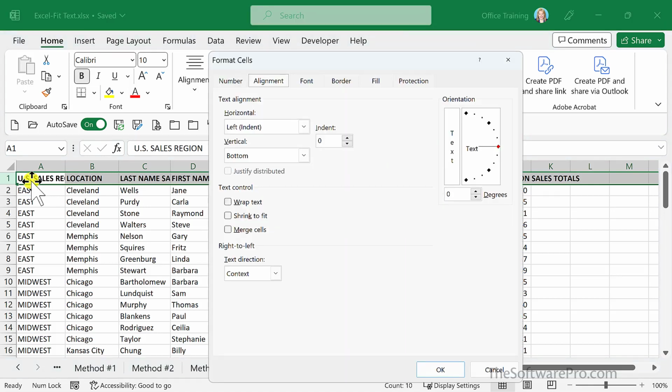Pick the Alignment tab. From here we have a variety of alignment options. For instance, horizontal, I'll change this to center. Vertical is at the bottom. I'm going to apply wrap text as well. And on the right-hand side, this is where we can change the orientation or angle of that text.